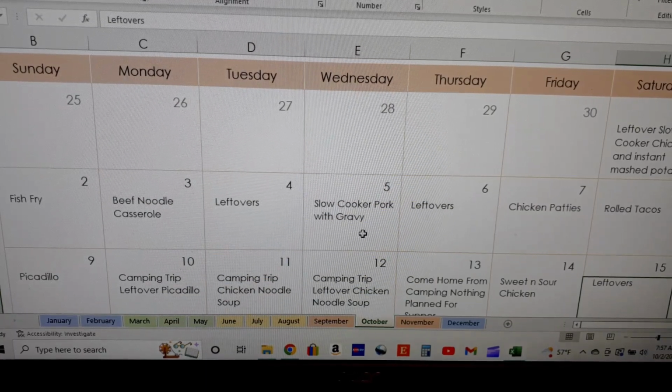And then Wednesday here, the 5th, we have some pork loins in the freezer that we received from the pantry a couple months ago, and I cut them in half. So I'm going to take one of those pork loins and put it in the slow cooker with some gravy. I'm just going to get some gravy packs and throw it in there. Or I might even just throw some cream of mushroom in there. And I'll make some mashed potatoes for that. And then we'll have leftovers on that Thursday.